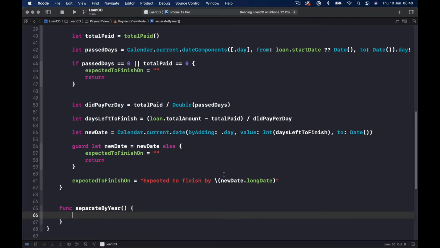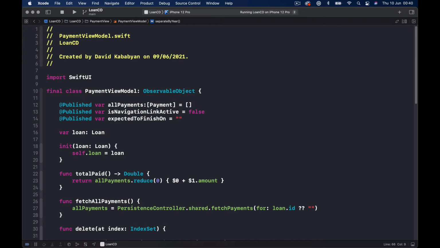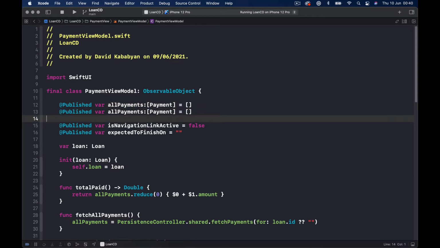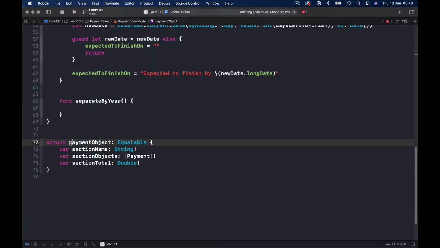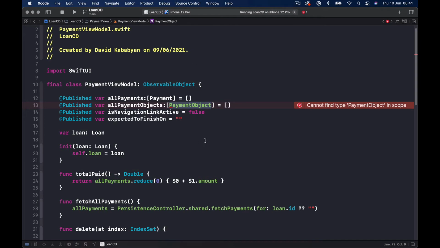Okay, and before we can use it, we're going to go on the top, and we're going to create an array of all payments objects. So let me put right underneath all payment objects. This is an array of payment objects with capital letter, please. Is it? Oh, it's not. All right, so we have an array of payment objects now, which will be used in order to populate our list.